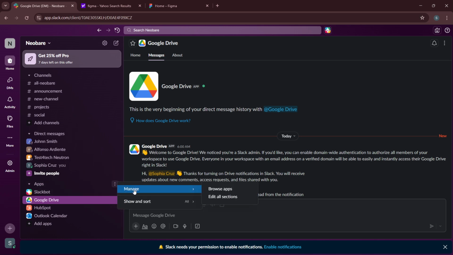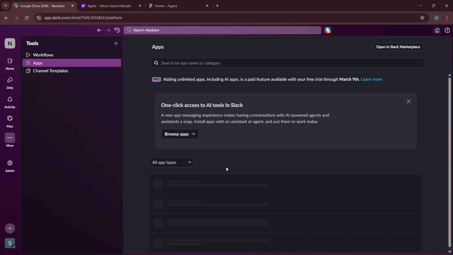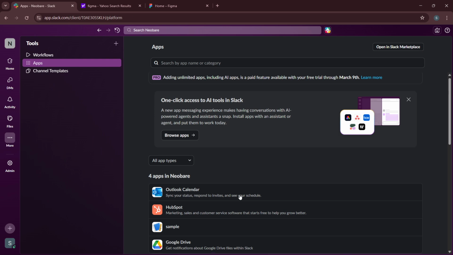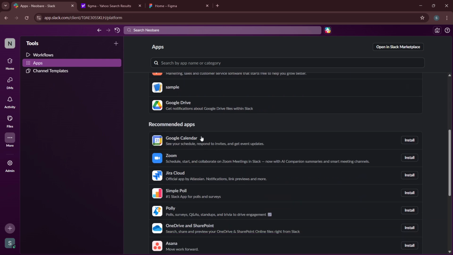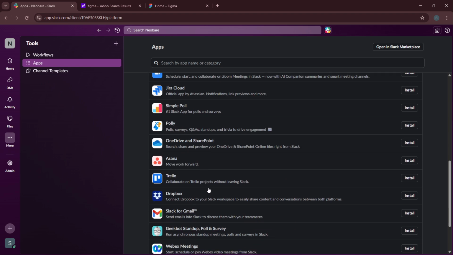Before we begin, make sure you're in the correct Slack workspace and you're signed into the Gmail account you want to connect. In some organizations, app installations may require admin approval, so keep that in mind.